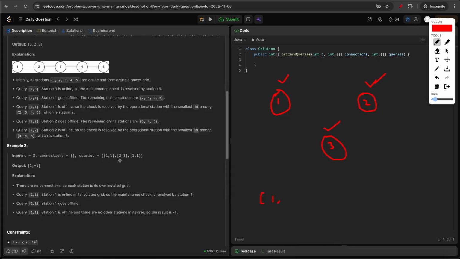After that, we will make the station 1 offline because of this query 2, 1. So 1 goes offline. Then again, we have a query 1, 1. So we need to do the maintenance check for the station 1. And we see that station 1 is offline. So we try to see if any of its neighbors are online. But since 1 doesn't have any neighbors, we just return a -1. So maintenance check doesn't happen for this one. So the output is 1, -1.